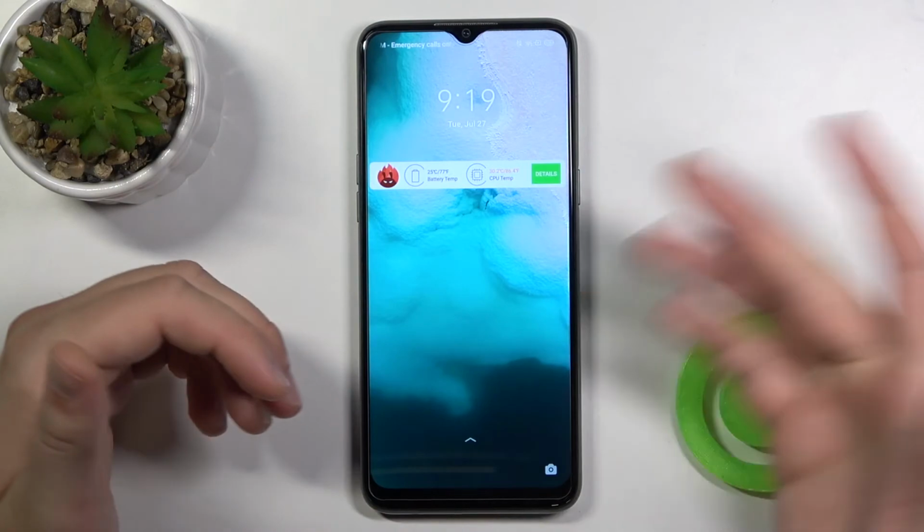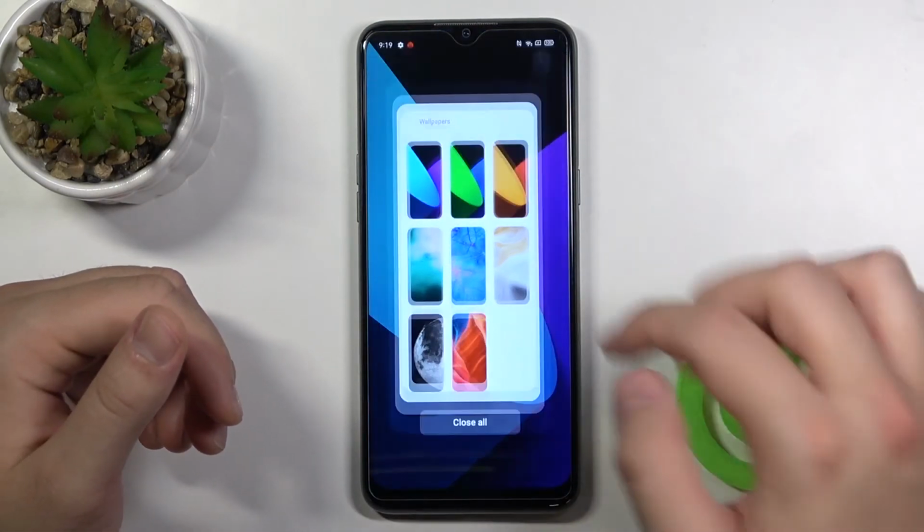When I lock my smartphone and unlock, wallpaper has changed. And that's how we can make it.